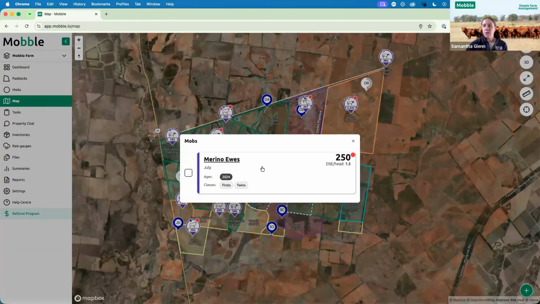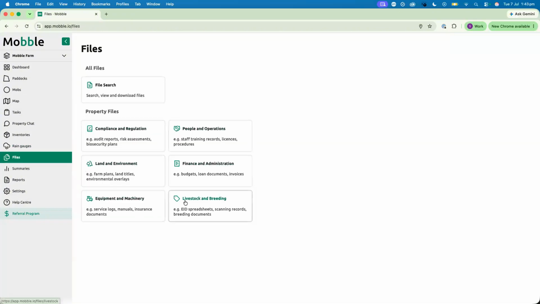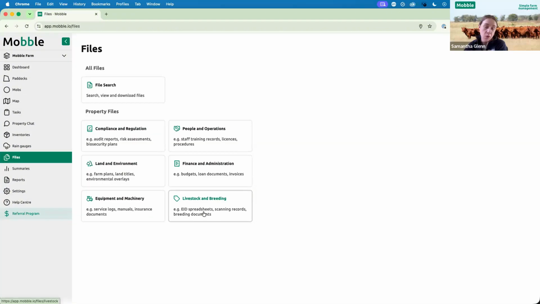But what we'd recommend doing is either uploading an Excel sheet or a photo of the tags to this mob when you do an action over time. That basically saves that file or photo upload to that action or to that mob. But you can't specifically add the details to this mob card that tracks its use over time. So you'd be uploading it to each action type or whenever you move the mob. Alternatively, you can also add it in this files section here. For example, under livestock and breeding, this is where people do add that kind of EID spreadsheet information over time.